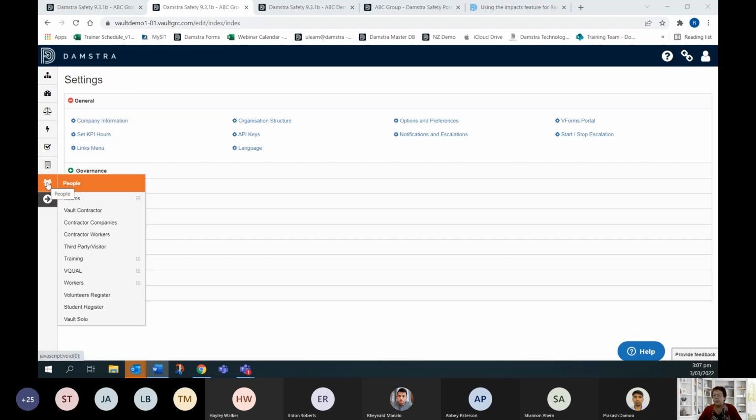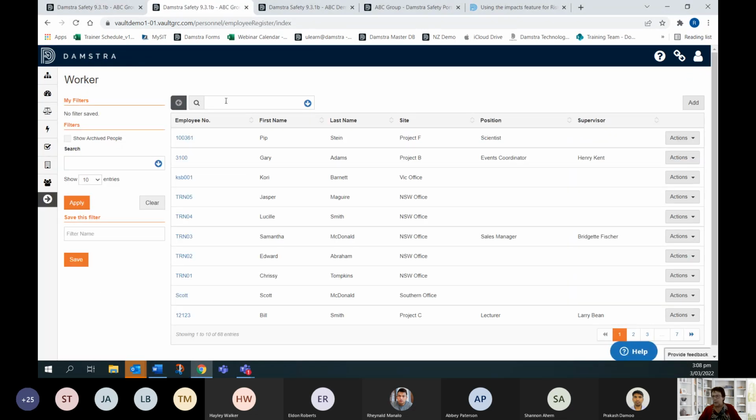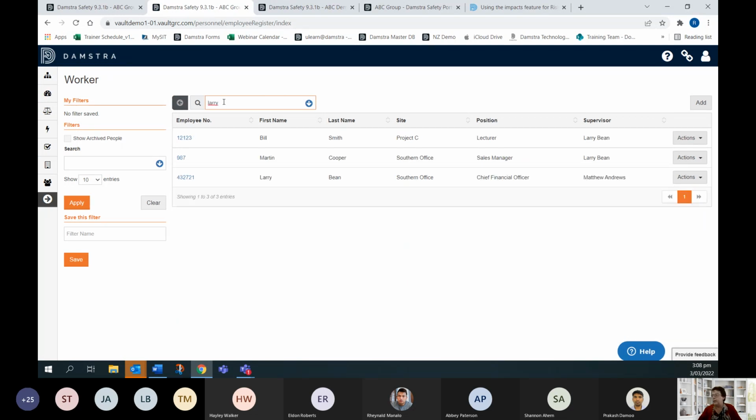I'm going to shoot straight down to the people module now, to the worker register. And I'll search for my favourite employee, Larry. There's Larry Bean, Actions and Edit.